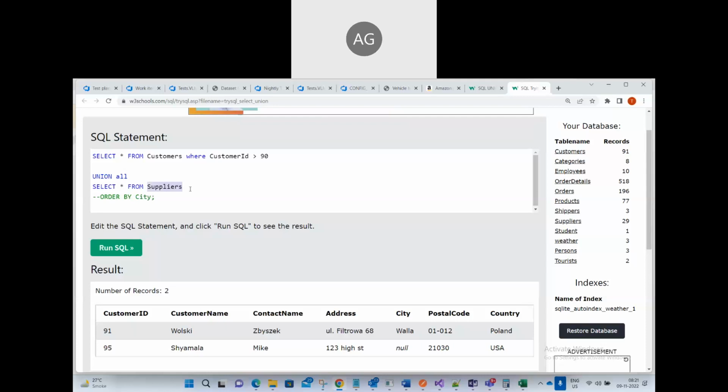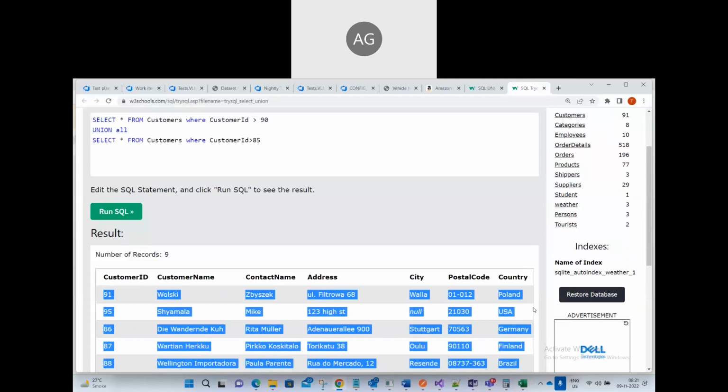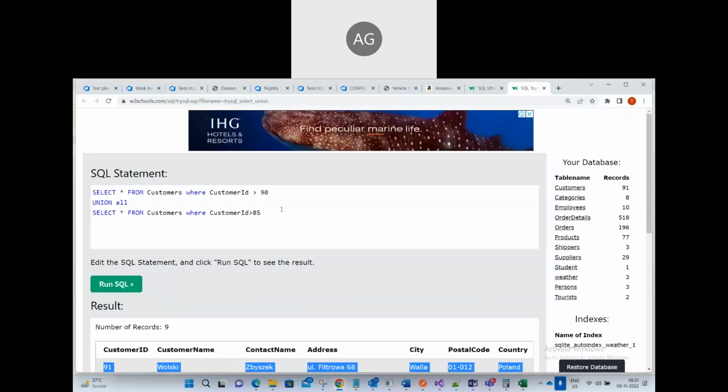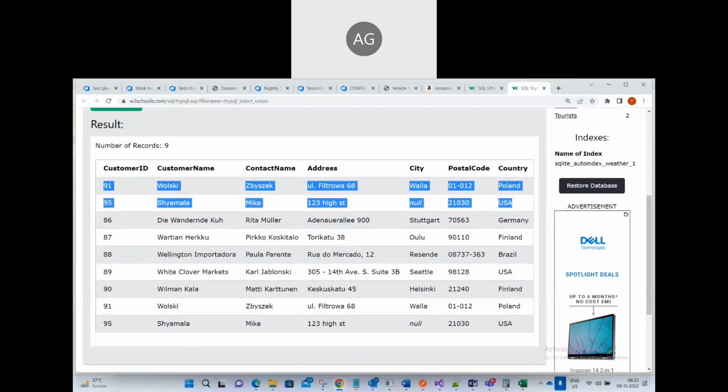Star from customers where customer ID greater than 85. What will happen now? 9 records. But you see the previous result said 2 records, right? First query 2 records. Second query, greater than 85, again it is returning 91 and 95. These 2 records are coming in this one because we used union all.